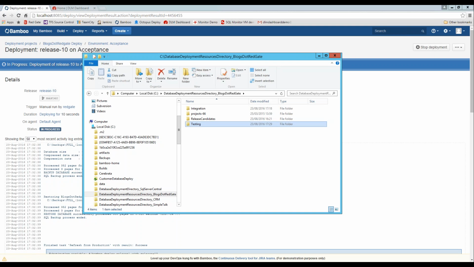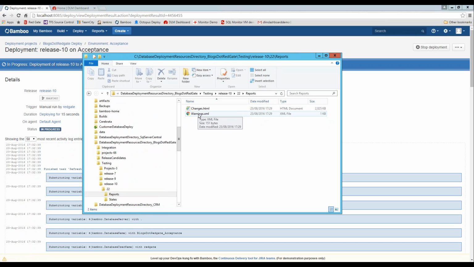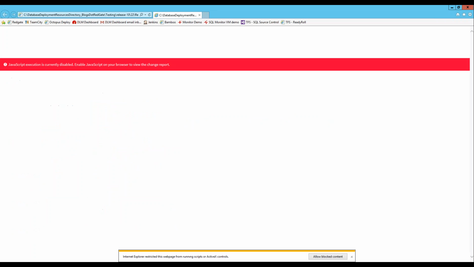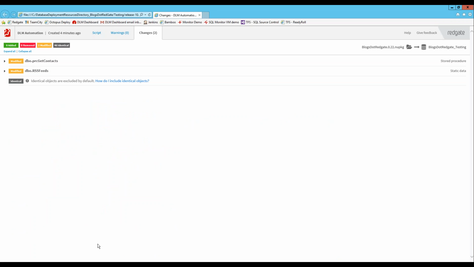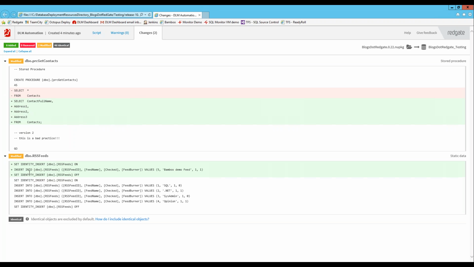Let's look at our testing environment that we just deployed to. If you look at this report, the changes.html file will actually show you exactly what has been deployed. So here are the two changes that I made. The PRC get contacts. As you can see, we follow a Git style here to show you how the object definition has been modified. So we replace select star from with the actual column names, and we insert a new record in the RSS feeds table.